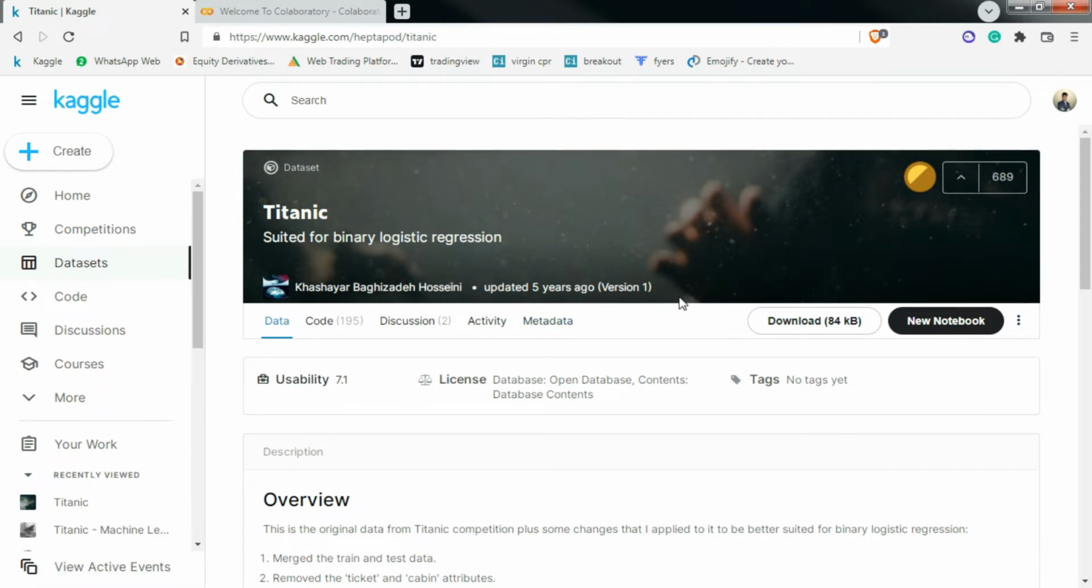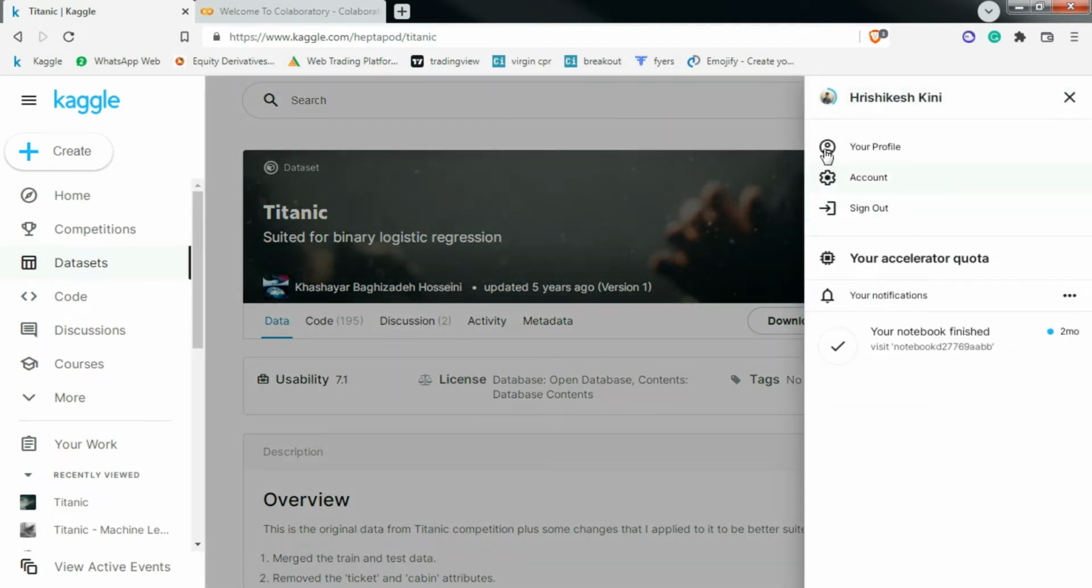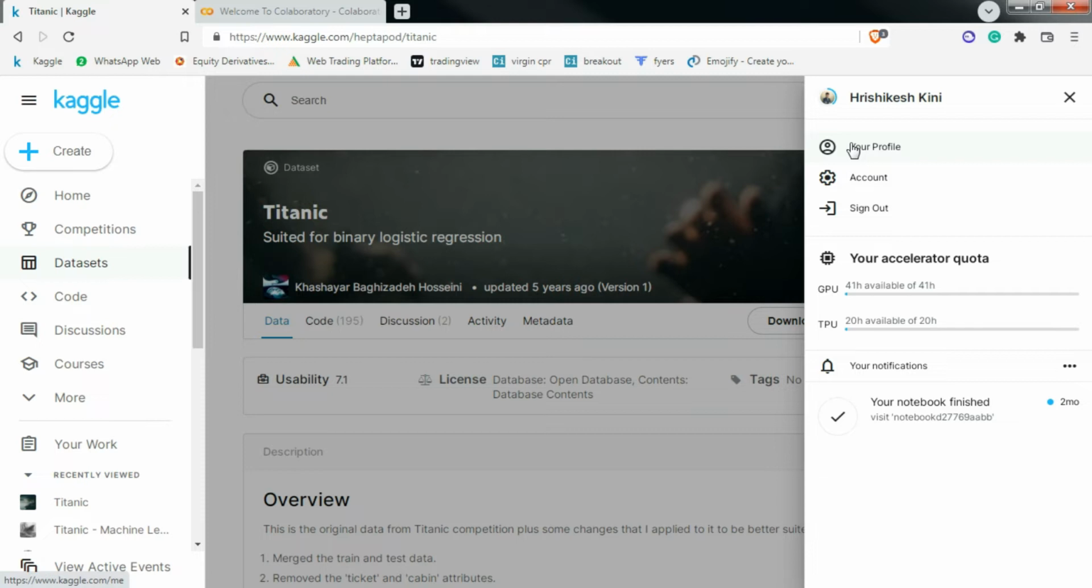First step is you need to choose a Kaggle dataset. Second, you need to download an API credential. To download the data from Kaggle, you need to authenticate with the Kaggle service. For this purpose, you need an API token. This token can be easily generated from the profile section of your Kaggle account. You need to come here and click on your profile.